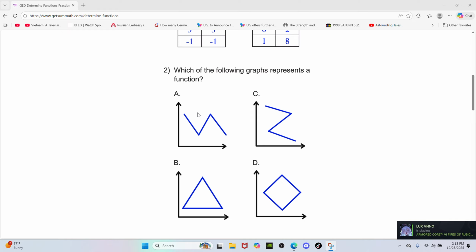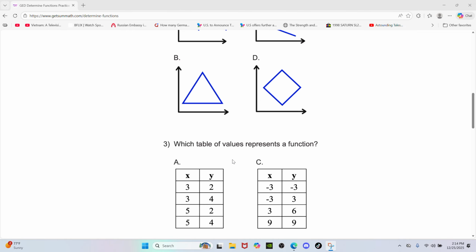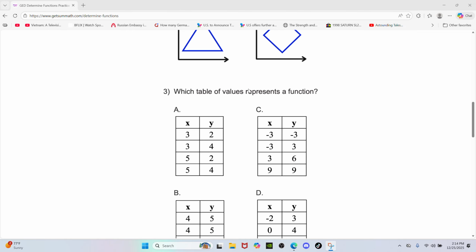But for B, so put your hand here. You see for the triangle here, it meets this bottom point here and the top point. So that's not a function. And you do it for the same right here. Not a function. And you do it right here. It touches this, this, and this. So number 2 is going to be A because you ran the vertical line test and it doesn't meet 2 points.